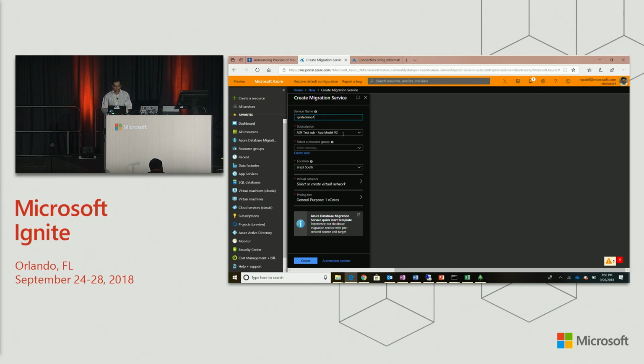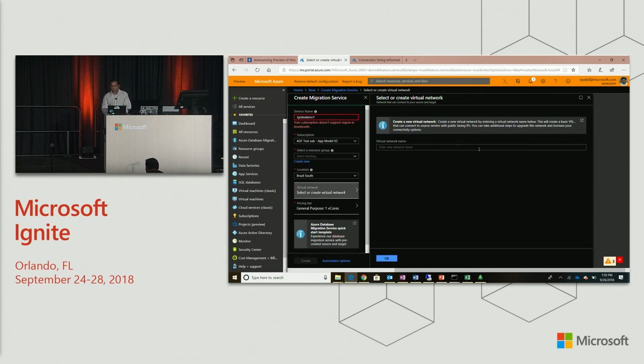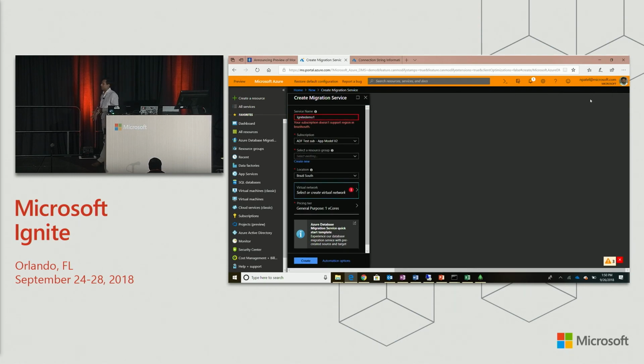You choose the subscription that you want to create the service in. You pick the resource group. All the same things that you're used to when you work in Azure. Location. And this is the important part, the virtual network. You would select the VNet where your sources are. So if you have an on-prem network that runs your Mongo installations, you want to make sure that you have a VNet that has connectivity to your on-prem network, and then you connect the service to that.